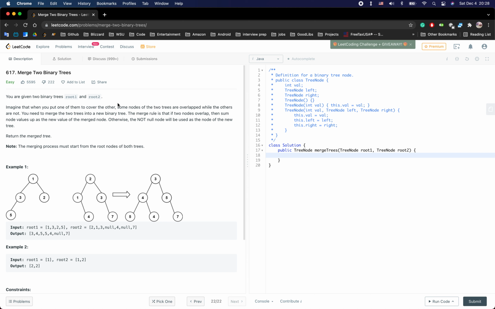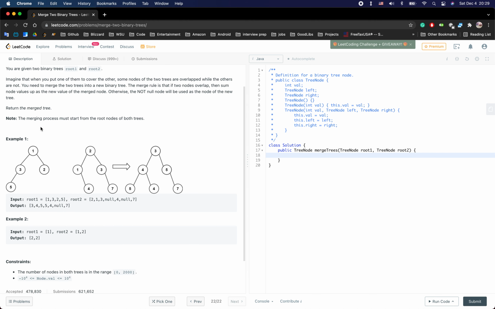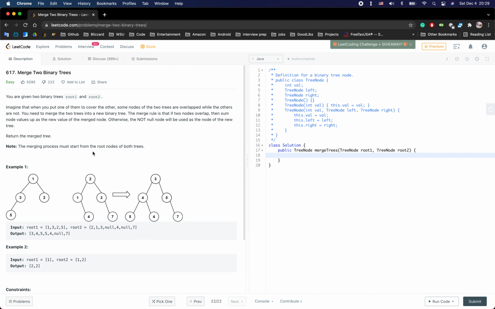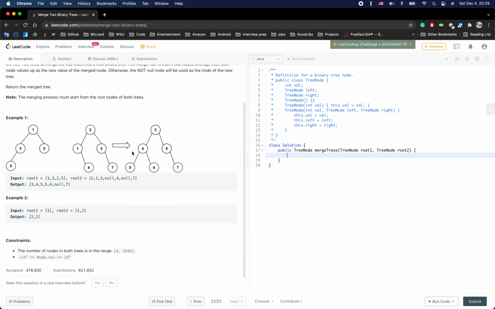You're given two binary trees, root 1 and root 2. When you put one of them to cover the other, some nodes of the two trees overlap while the others do not. You need to merge the two trees into a new binary tree. The merge rule is that if two nodes overlap, then sum the node values up as the new value of the merged node. Otherwise, the non-null node will be used as a node of the new tree. Return the merged tree. Okay, it's a tree problem. The merging process must start from the root nodes.